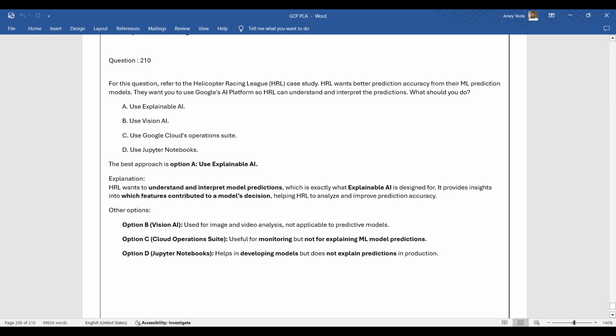Use Explainable AI. Explanation. HRL wants to understand and interpret model predictions, which is exactly what Explainable AI is designed for. It provides insights into which features contributed to a model's decision, helping HRL to analyze and improve prediction accuracy. Other options. Option B. Vision AI is used for image and video analysis, not applicable to predictive models. Option C. Cloud Operations Suite is useful for monitoring but not for explaining ML model predictions. Option D. Jupyter Notebooks help in developing models but do not explain predictions in production.